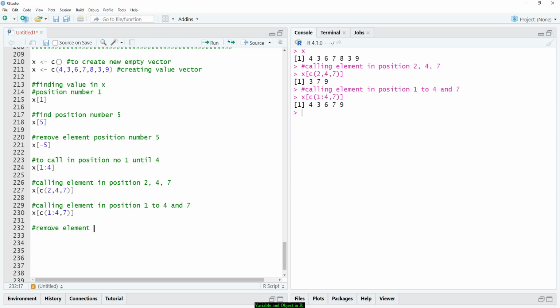Let's say you want to remove the elements in position 2, 4, and 7. So we can put X with the indexing bracket. We can put a negative sign, 2, 4, and 7. So it will remove element number 2, number 4, and number 7. Or you can put it like this, which is very improper: negative 2, negative 4, negative 7. The same thing, but you have to put the negative many times. Is it okay?